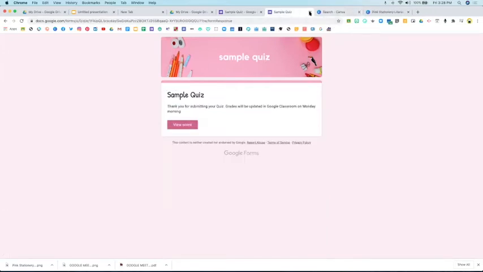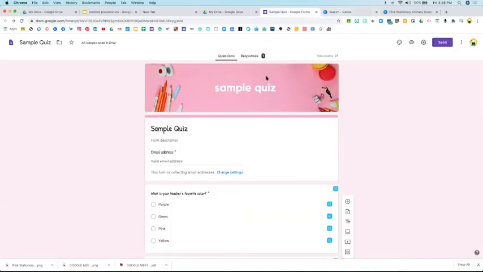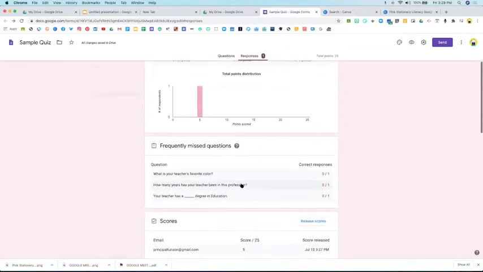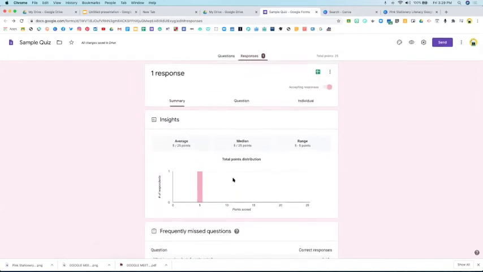Go ahead and close out of that and return back to our quiz. Now, if you notice up here, there are two tabs. One is questions, so these are all the quiz questions. And now that a student has submitted a response, I can see their response. Okay, and this will give you an overview. Great feedback for teachers, because it allows us to see that data really quickly and be able to then adjust our lesson according to the data.